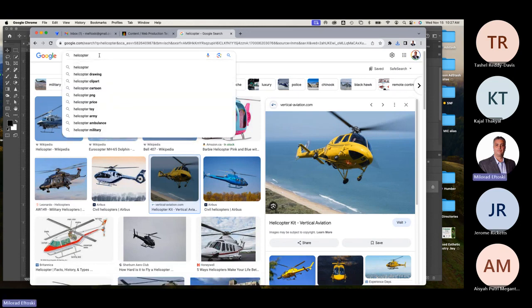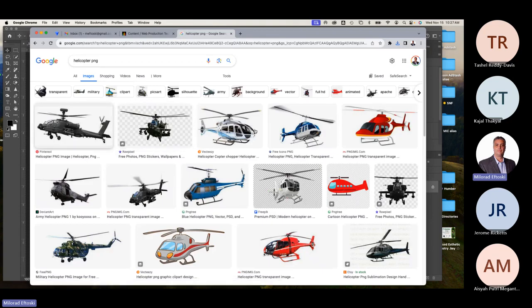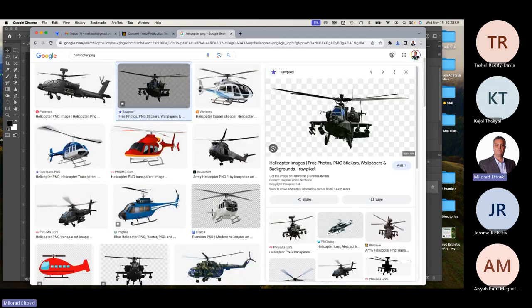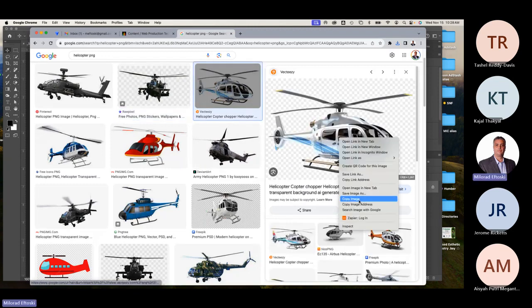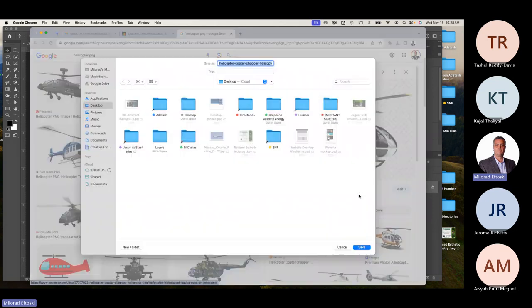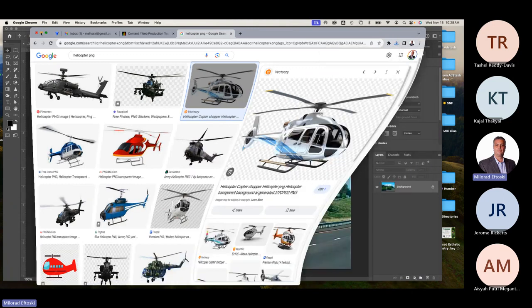Maybe, you know what, just to make this easier, PNG. I'm gonna do PNG so it's easy to get. I don't wanna waste too much time doing the helicopter example here, but let's get this one here. So it's transparent, right? So right click, save image as, okay? I'm gonna save this helicopter to the desktop. If it's not transparent, just get rid of the white background, whatever, okay? Just make it easy for yourself.